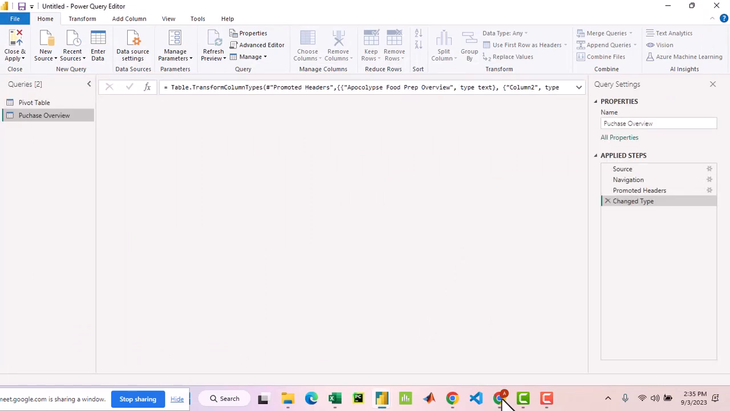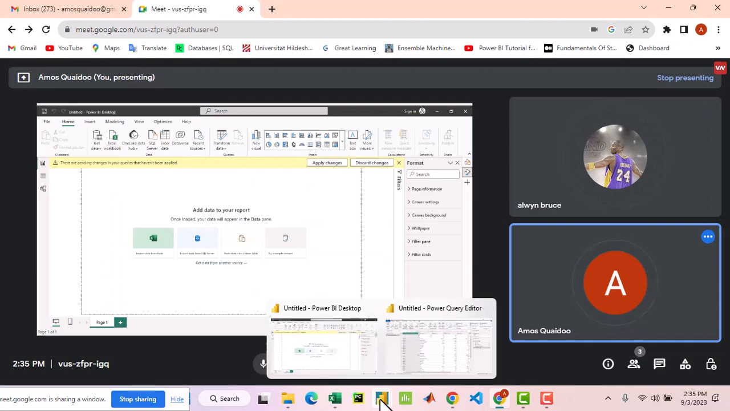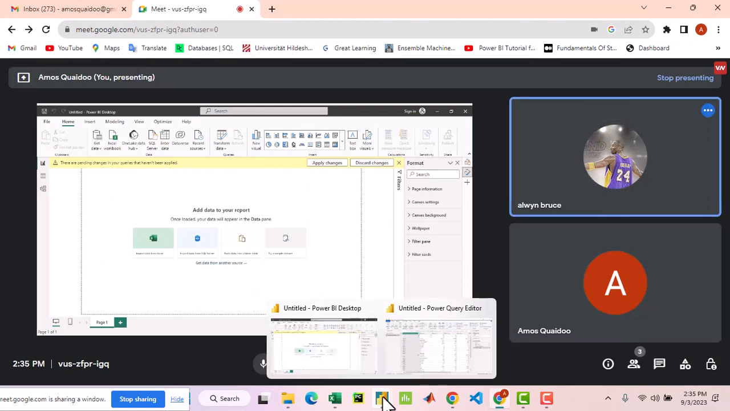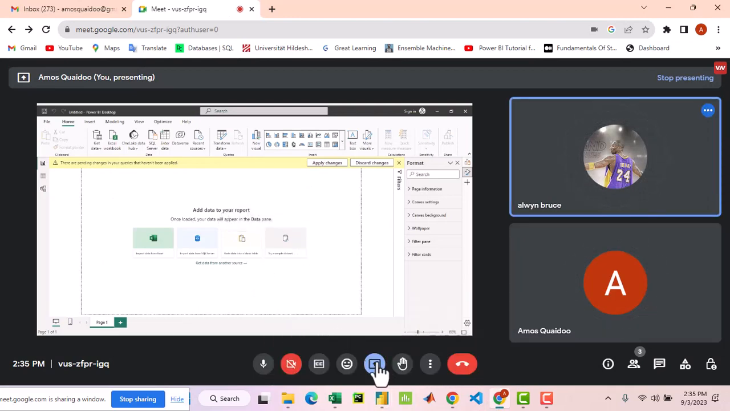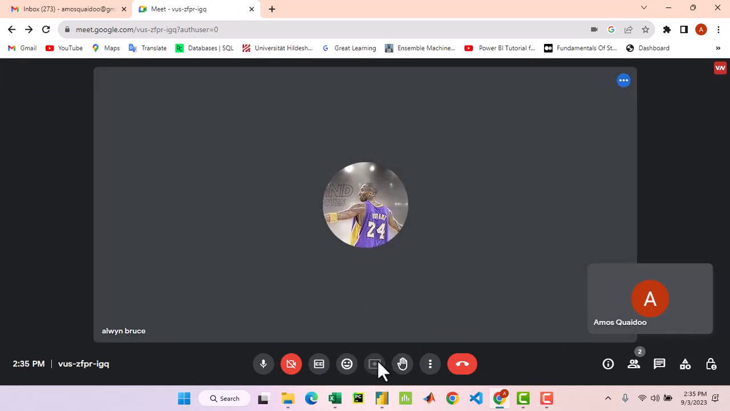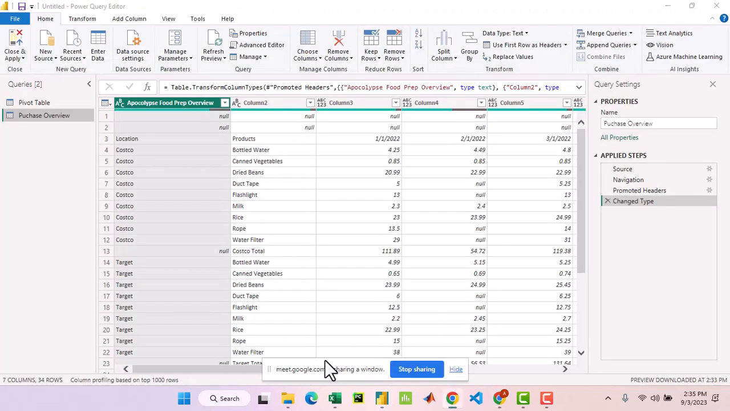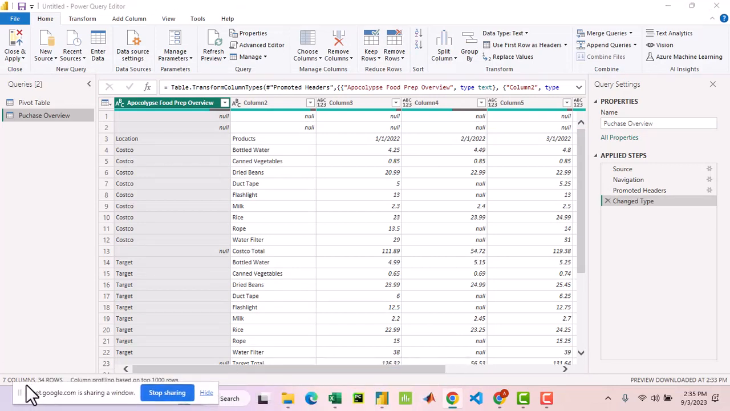Almost the screen is frozen. I'm only seeing one part. Okay, my screen is frozen, right? Is it okay now? Is it okay? Yeah, it's okay.